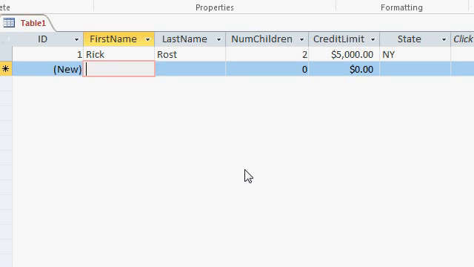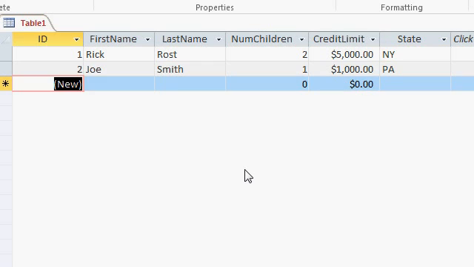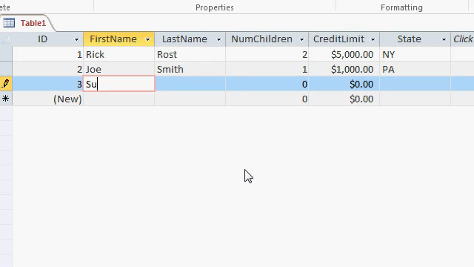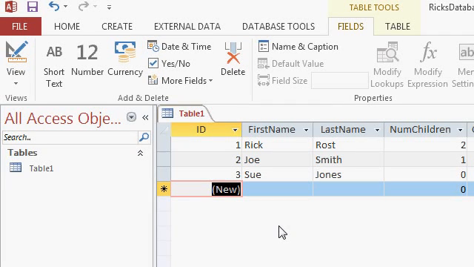I'll put another customer in, Joe Smith, one child, $1,000 credit limit from Pennsylvania. And how about Sue Jones, no kids, $10,000 credit limit, also from New York. So now I have three customers in my customer table. Now the data is saved in the table whenever you move from record to record. So as soon as I finish entering record one, it automatically saves in my table.